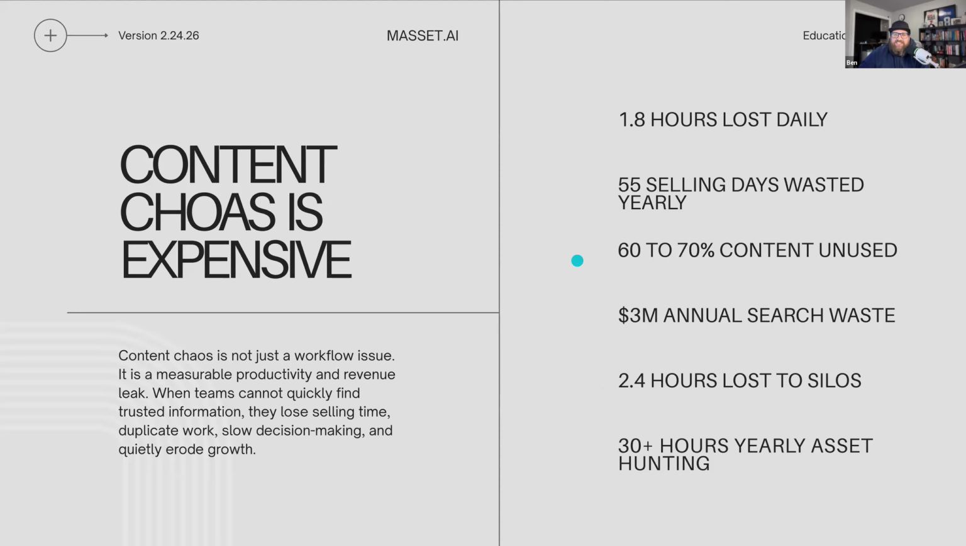Marketing content, 60 to 70% of it never gets used in the business. Just imagine that. Over half of the content in your business that gets created will never get used. That's an expensive line item for a business. When you think about case studies and other content, that can cost you tens of thousands of dollars per piece of content. And that is very expensive. Overall, if you're at a 1,000 person company, you're probably wasting at least $3 million a year searching for content and dealing with this chaos.